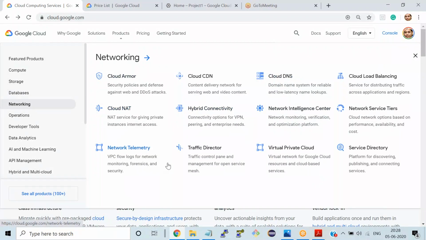In networking, the main thing is your Virtual Private Cloud. So what is this? You can create a network and define what range you want inside this. And you have global load balancers, so you can load balance across regions, and CDNs and DNS. And if you want to connect from on-premises, you can use this. These are important. Other things are very specific.